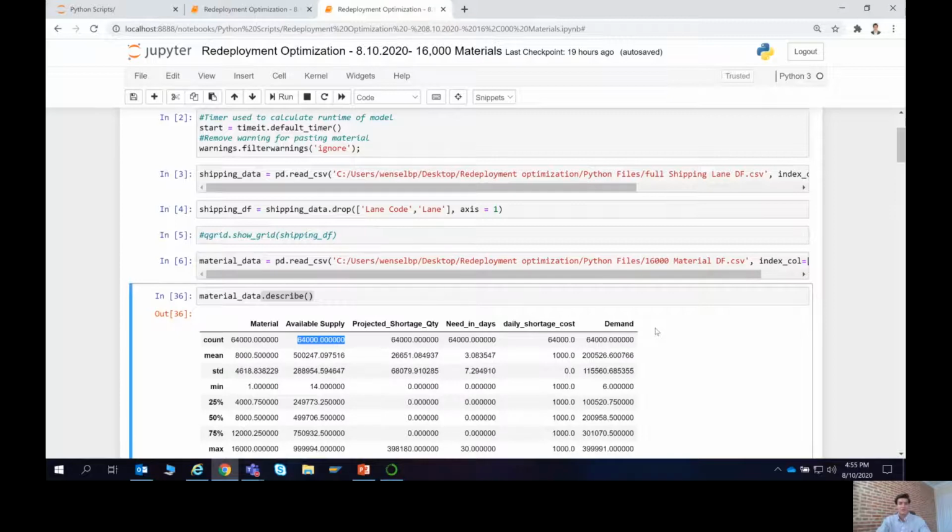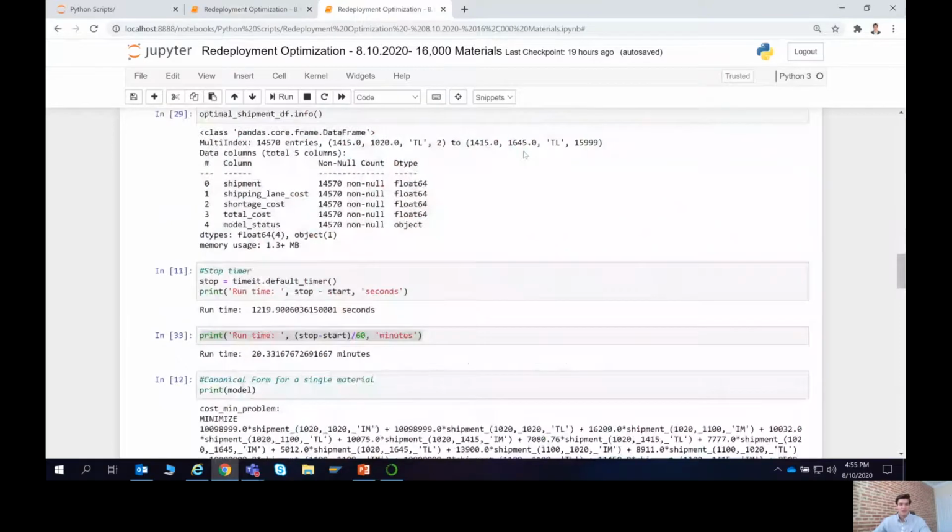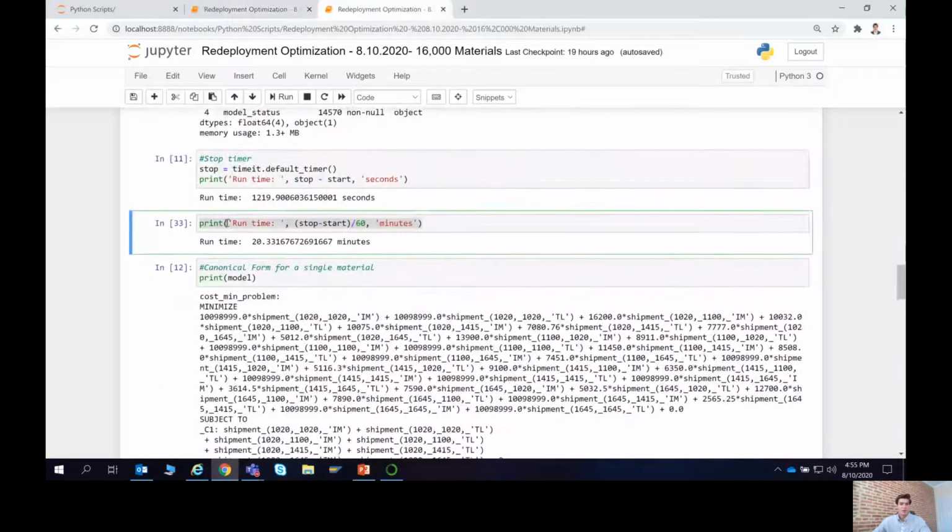So it's 16,000 materials at the 4 different locations. I'm going to skip all this again. It's the same code. I'm just going to run the runtime. We were able to run that optimization for 16,000 materials in just 20 minutes, which again, I think is really good performance compared to what's currently going on.